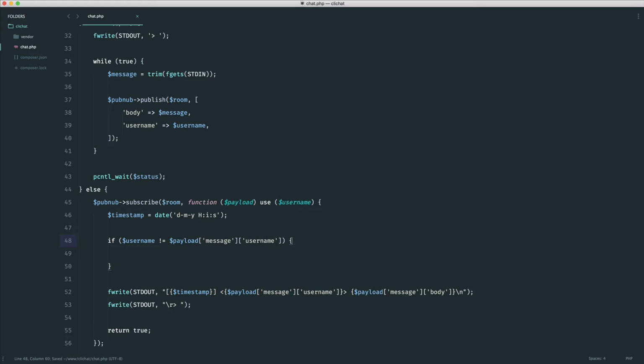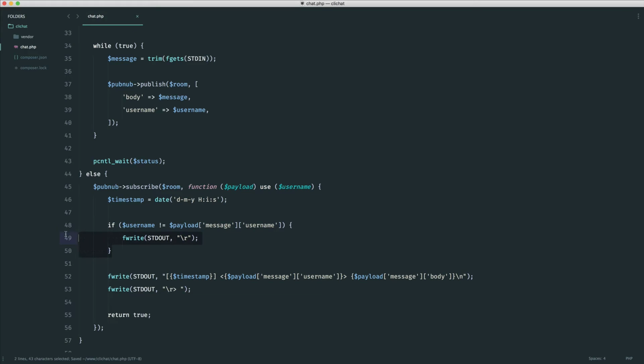So username, you could even put this in a different variable. Then we want to do an fwrite, again, STDOUT this time. And we just want to do exactly the same thing as we did here. So we want to just say overwrite. So this means that if the message that's come through isn't from the user that's currently connected, it will simply overwrite the line before outputting the message.